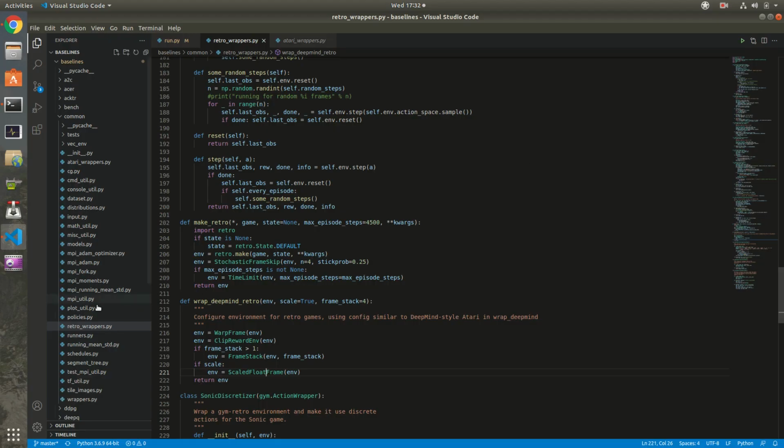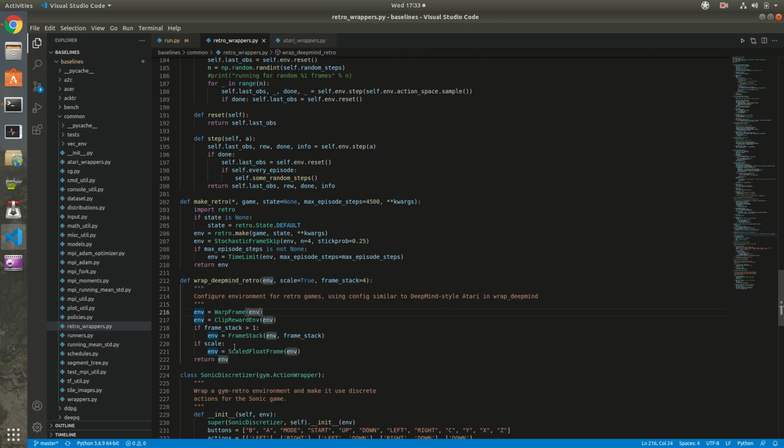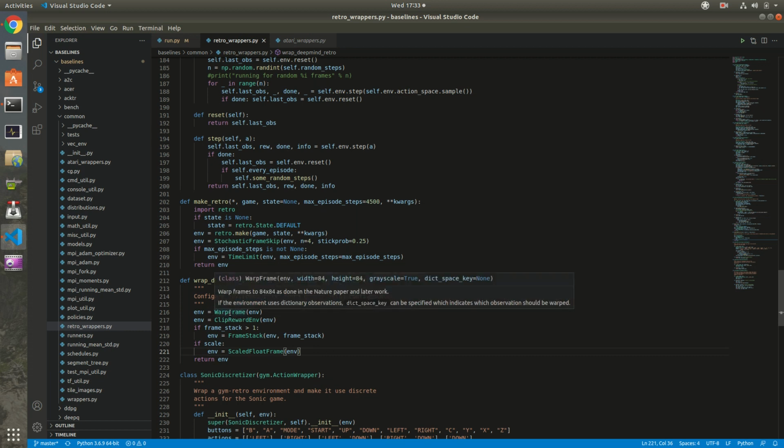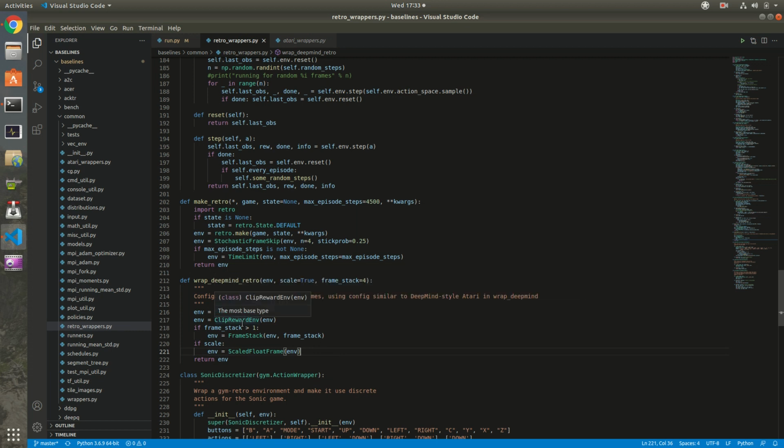Meanwhile, we're in the code. We can check the retro wrappers. This is where it converts the original input image from the consoles, like the Sega Genesis, and converts it to 84 by 84 with a stack of 4 frames. So if you go to retro wrappers in the common folder, wrap DeepMind retro function, you can see what transformation it applies. So warp frame is a downsample, so 84 by 84.